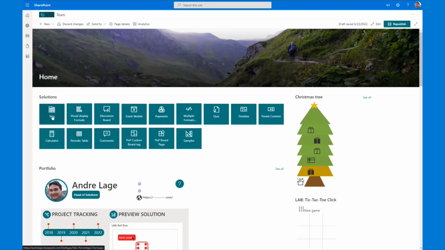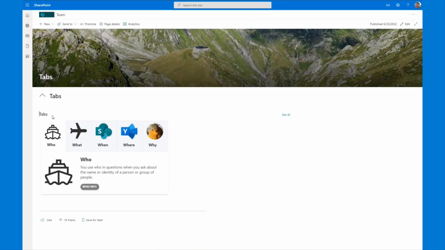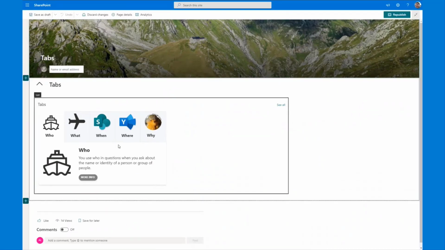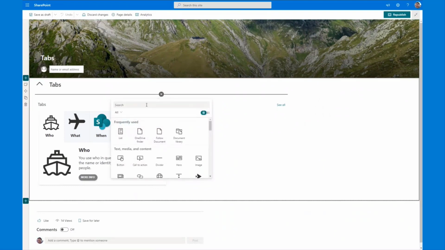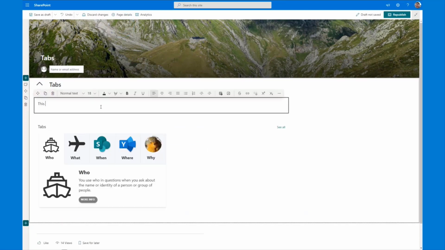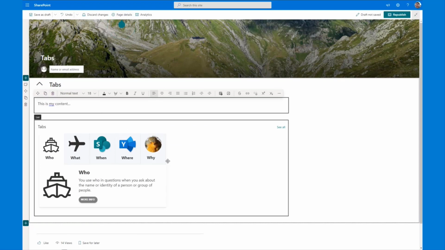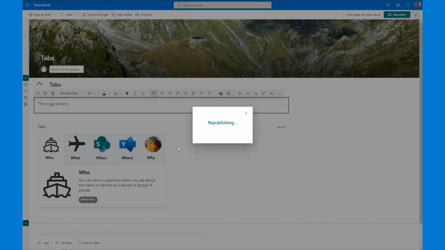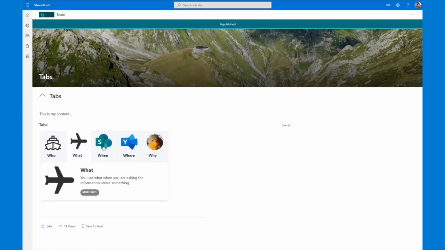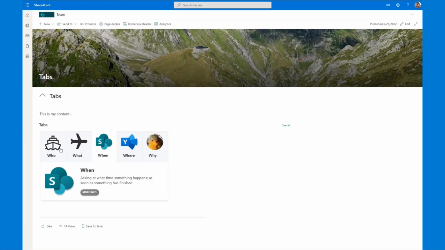This is my home page, and I'm going, for example, to my page. Imagine you need to create some content. You go here and add some text, and you have "this is my content," and you also need to include a tab. For this, I use this specific list, and I create something that we can interact with and switch.